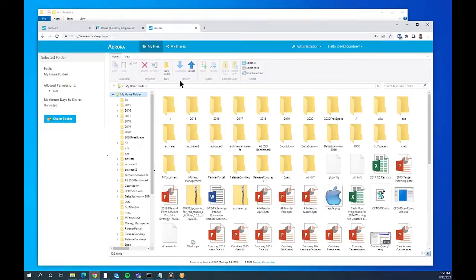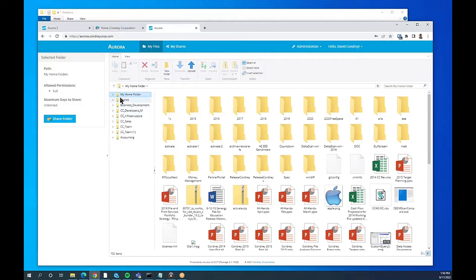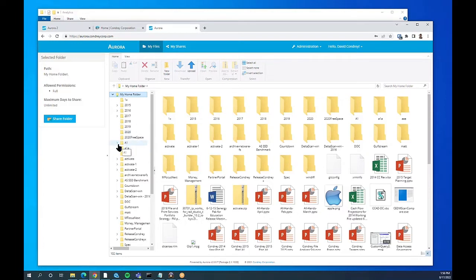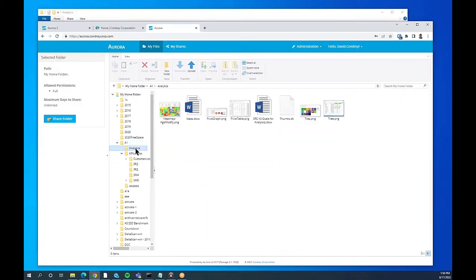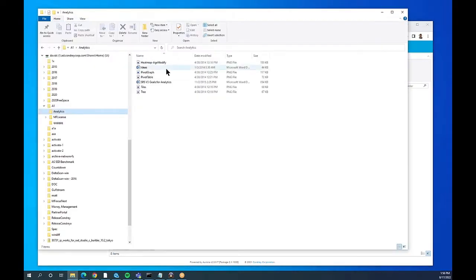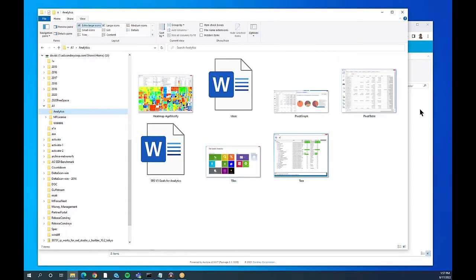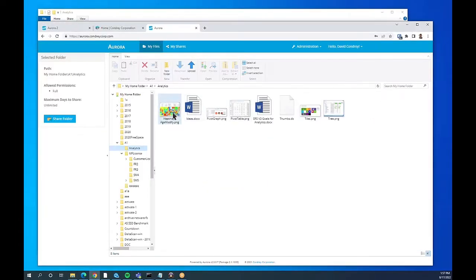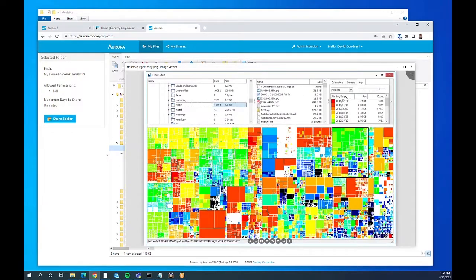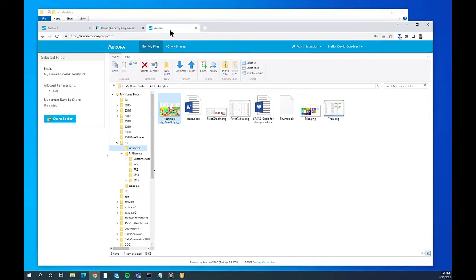Now this is Aurora. So I see not only my home folder, but I see my shares and the same thing. So if I go into this A1 folder and analytics, it's the same thing as what we see here. So when I'm operating out here, it's exactly the same as how I'm operating in the office or when I'm directly connected to the network. So that's the premise of Aurora, but let's take a look at the 2.5 release specifically in a lab setting.